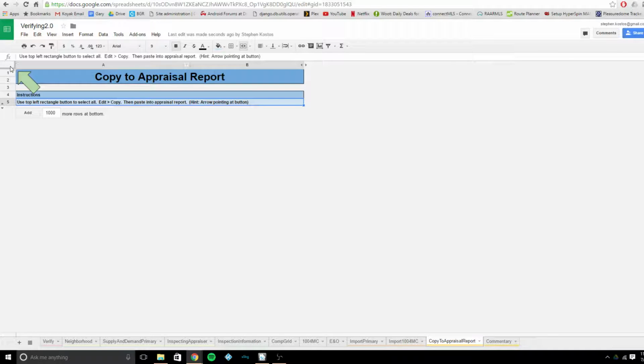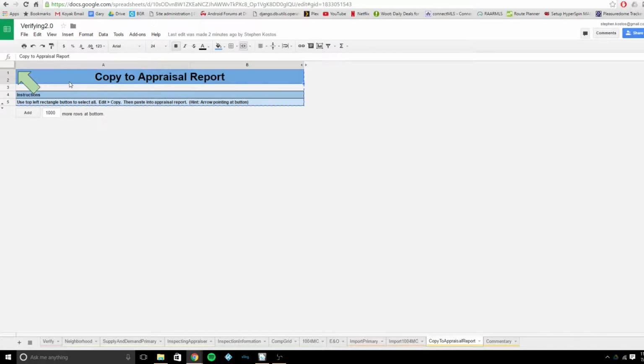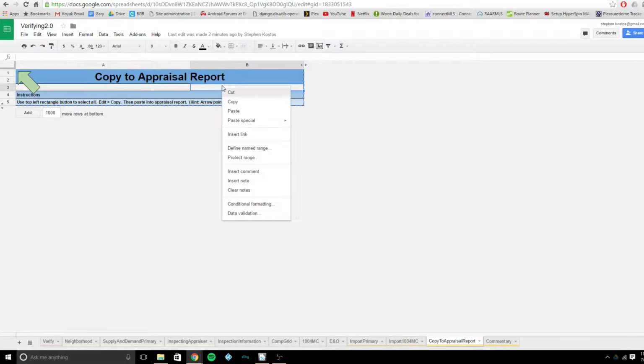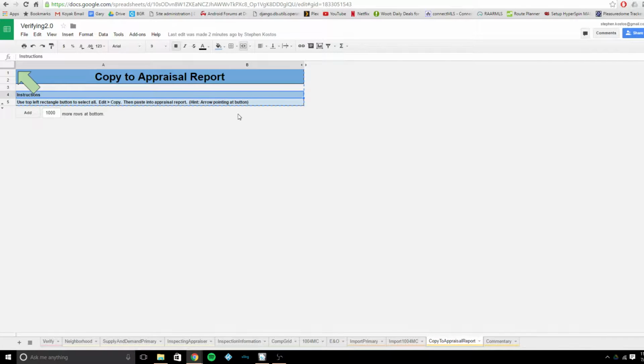So first I assume I want to use the top left rectangle button to select all. There it goes, selected everything. Next I want to hit edit, copy, and then once I've done that I can paste into the appraisal report. Not here, but you know, right click, paste, right click, paste. We can put it anywhere we want to. And this is everything we need. So if this sheet were to get deleted or messed up, we might have to do a little work, but nothing will get lost. This, though, is the sheet that we need to copy into the appraisal report.